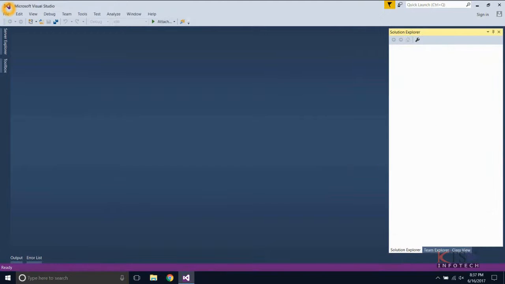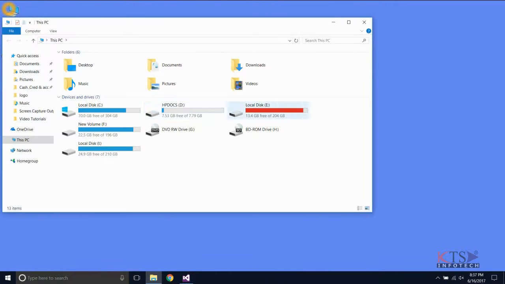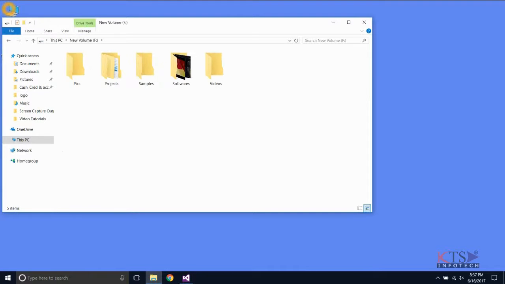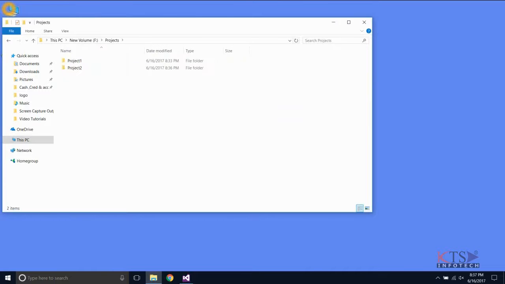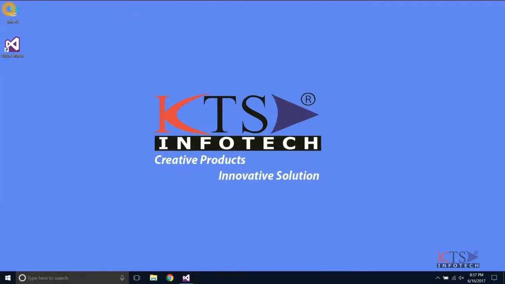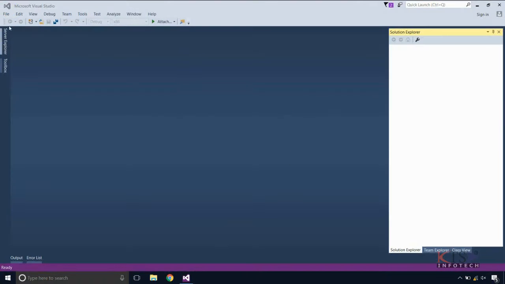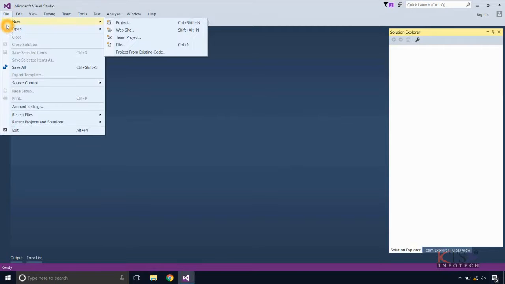Close the solution. To view the executable file of the project, go to the debug folder of the project folder. This is the executable file. Usually it is stored with an extension of .exe unless we specify the extension. Now, we will see how to add another project into the solution.